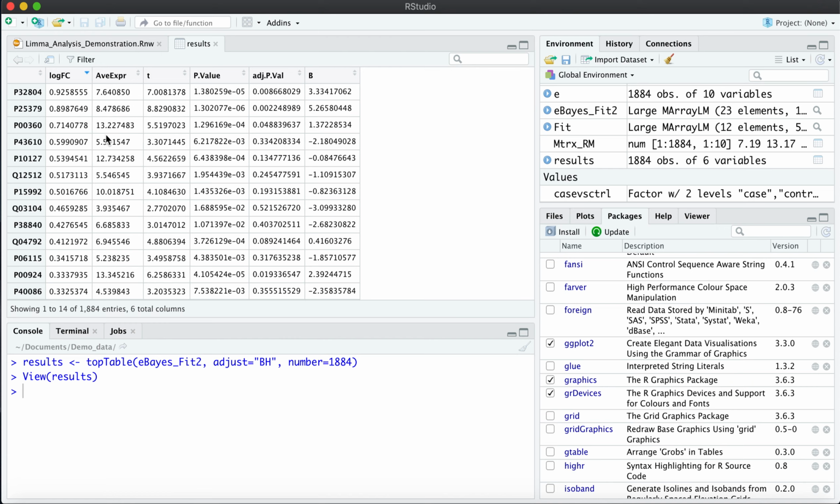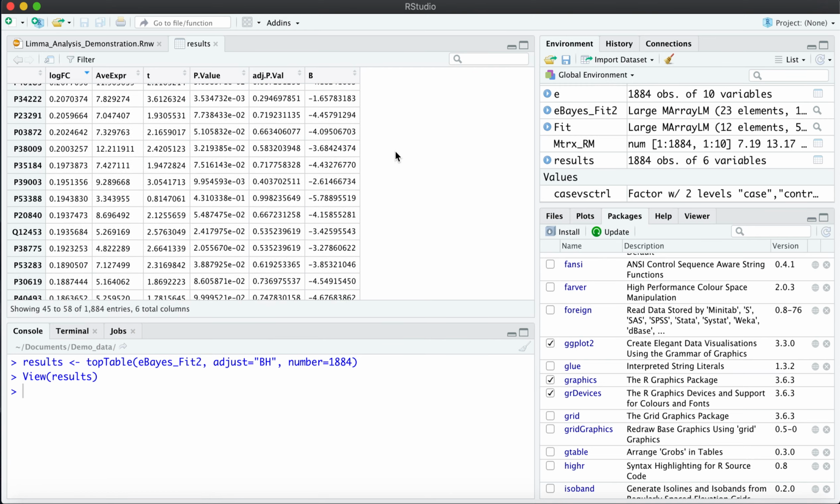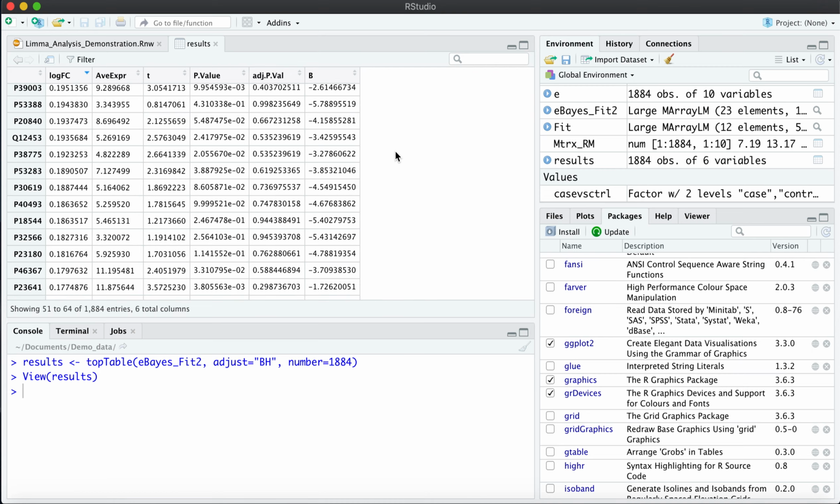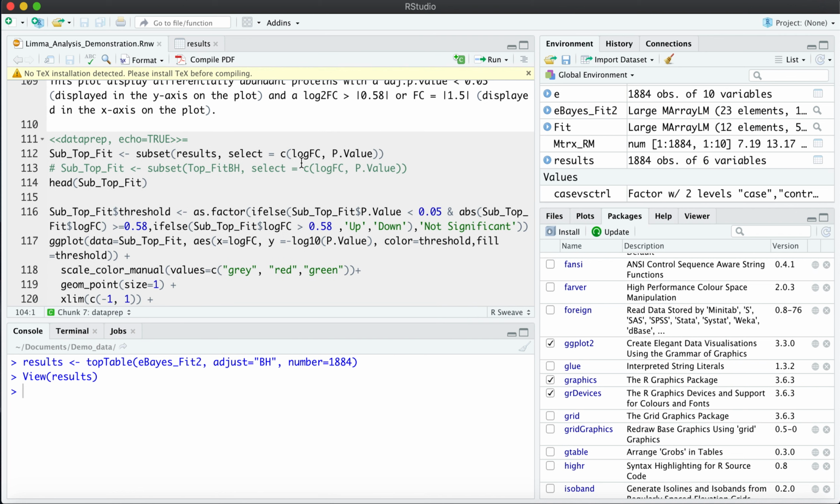So another way to visualize this, since there are many of them, actually all of them 1884, is that we can represent the results in a visualization. There are some plots to visualize expression or abundance results. One of the most common plots that we would like to show for these demonstration purposes is the volcano plot.